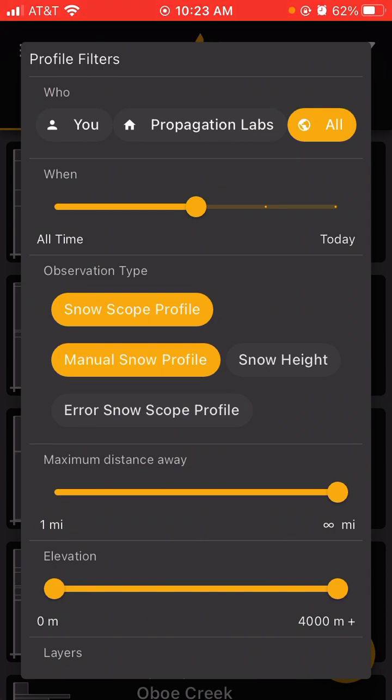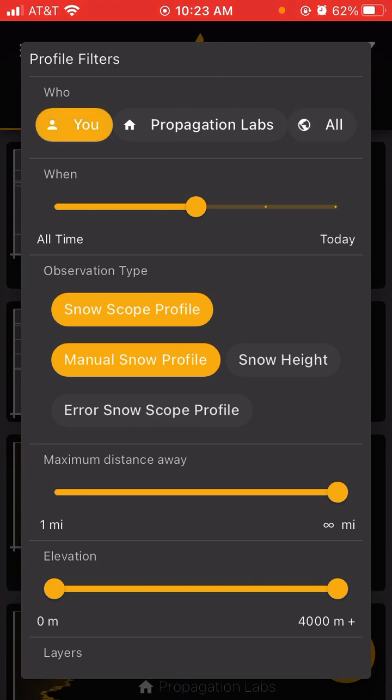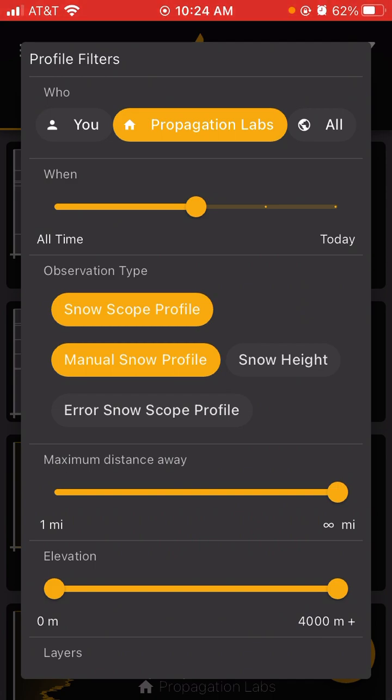This who setting, this is who created the profile. So if I have it to all, it could be from anyone in the world. Anyone's data, that if anyone has data shared publicly, you're going to see it. You means just myself. And then Propagation Labs, this is my organization. So if you have a pro account and you have logged in with an org, this will show all data created from anyone within your organization.